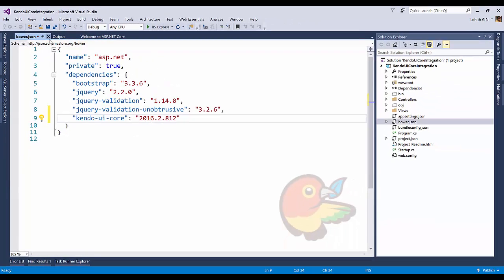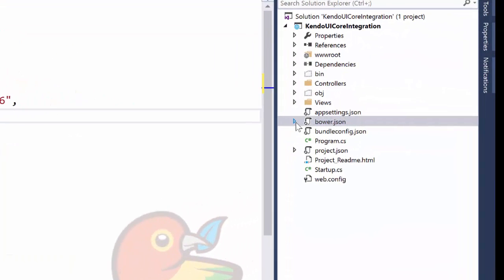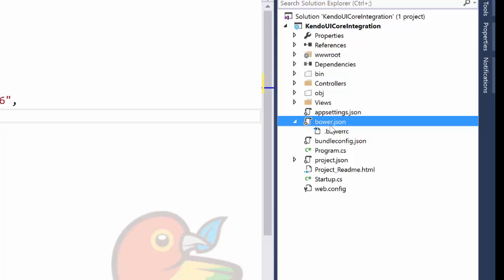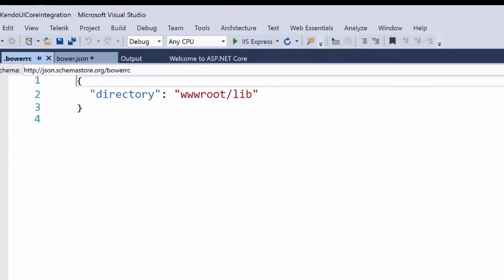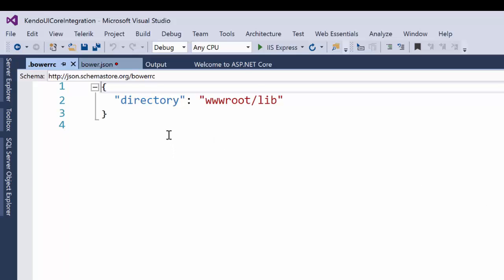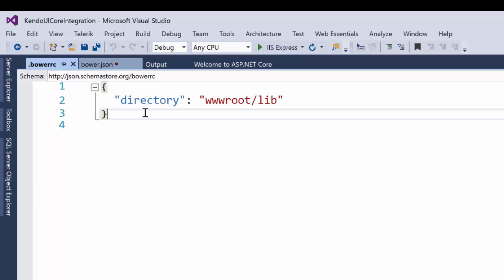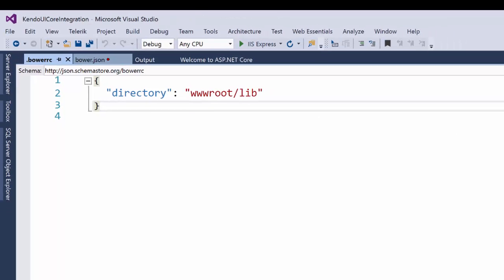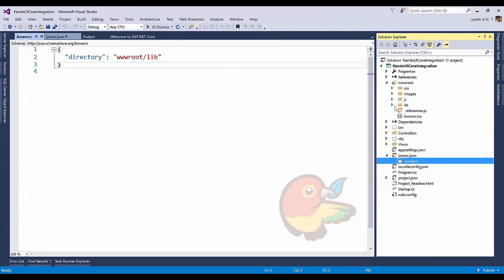Before I click on save, there's one more thing that I want to talk about. If you expand the bower.json file, there is this .bowerrc. That's nothing but the configuration file. What we have said is, if there is any package that will be downloaded by Bower, it needs to be copied into the wwwroot/lib folder. Remember the lib folder that I talked about earlier.